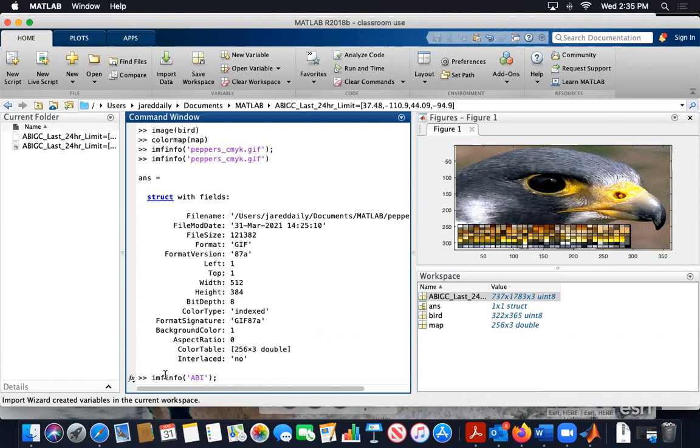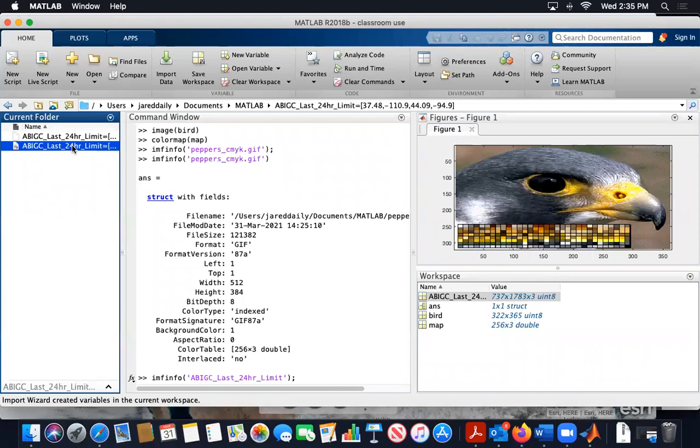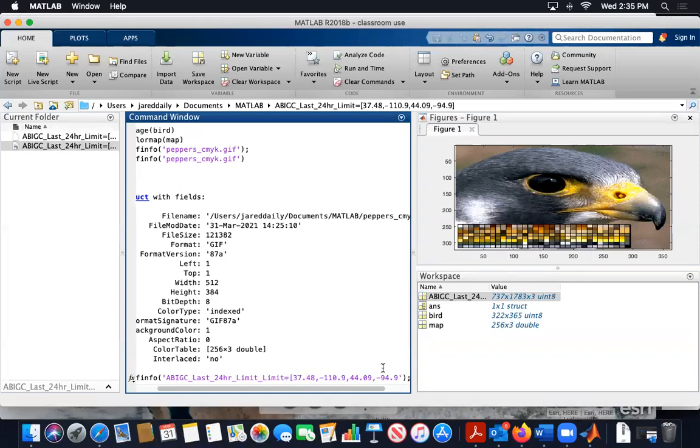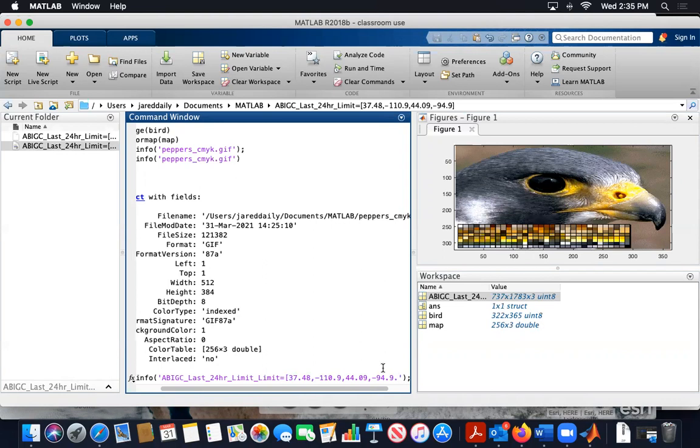It's A, B, I, GC underscore last underscore 24 hour underscore limit. I don't know if it's going to allow. So there are some of your GPS coordinates there. That's some of your GPS data. I'm not sure if it'll allow that in the name of the file. We'll see if it allows that. I don't think it will.